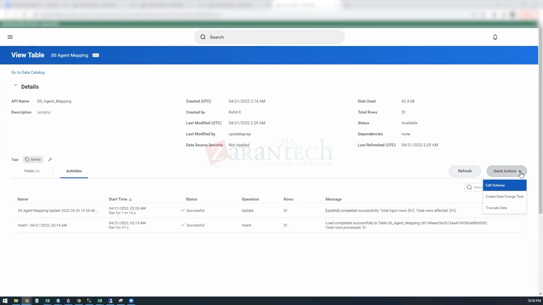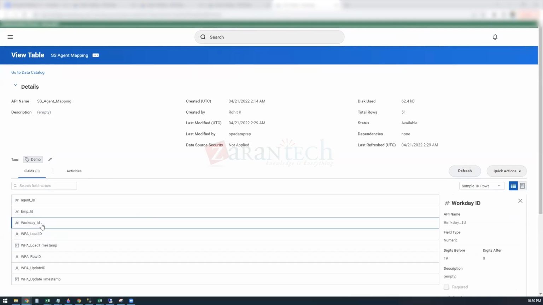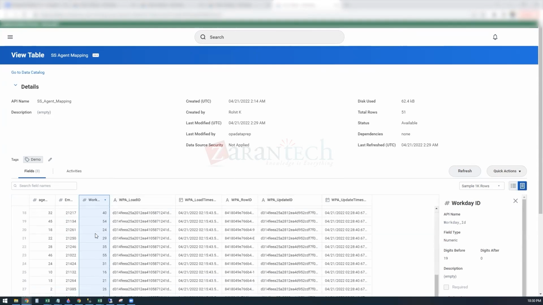So now we have to verify. How will we verify? We will click on that fields. There are eight fields. In that, now we have to check the data. So click on the table view. There are list view and table view on your right. Table view. So here you can see the workday ID, earlier it was null, and when we updated, it is now appearing.